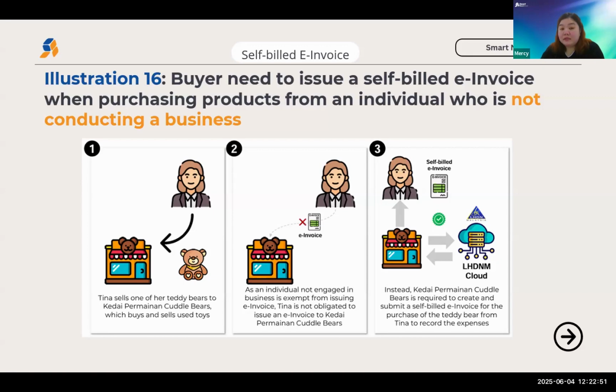Or maybe an example of a person who is not conducting a business, like your salesman. A salesman does not conduct a business. It's an individual person who does not conduct a business, but you want to buy something from him, and he is also not able to provide you any document. So in this case you also need to do a self-bill submission for your e-invoice, because you purchase from an individual that is not conducting a business.